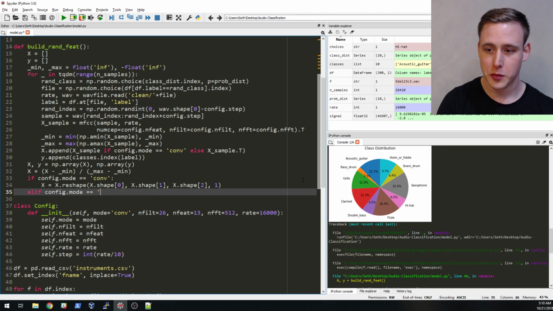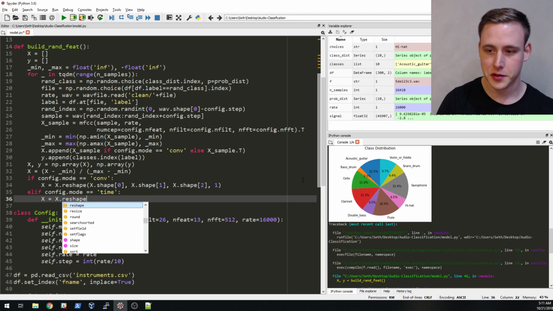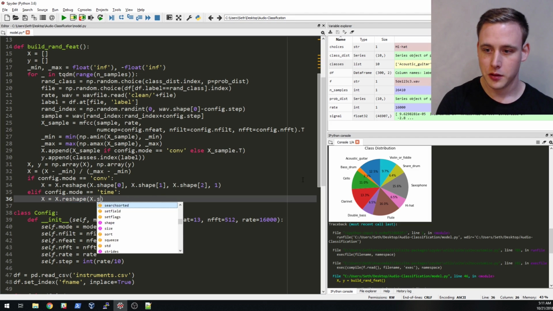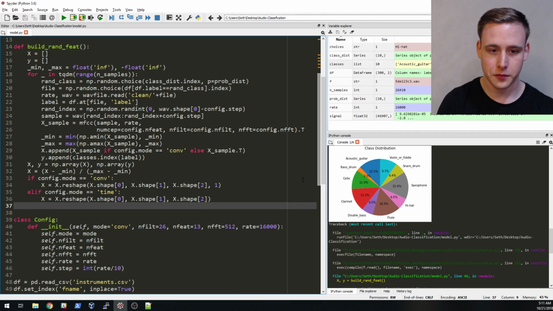Else if config mode equals time, so we're building out the recurrent neural network. The recurrent network is pretty much the same, but we just don't have to add that 1 at the end. So that will be good. That looks good. So now we've reshaped this, and this is the last step.